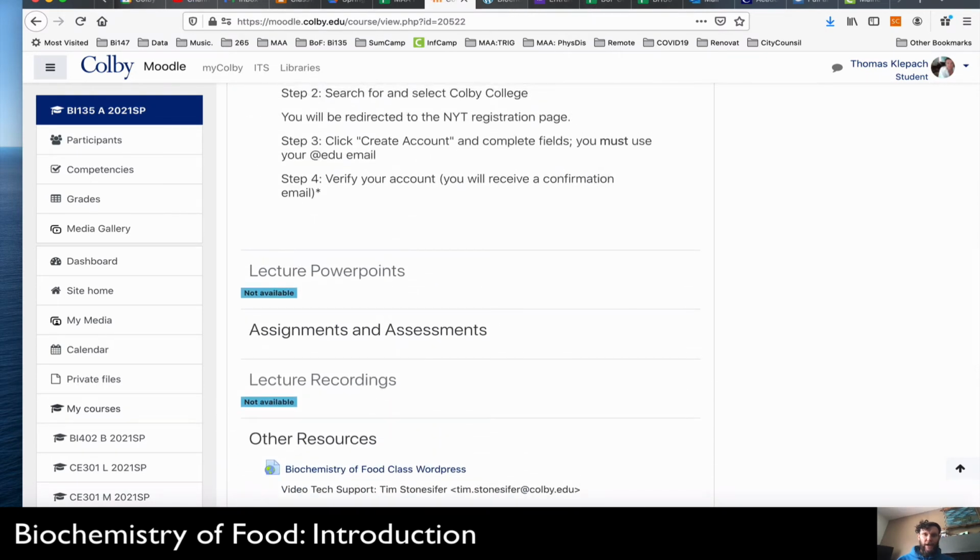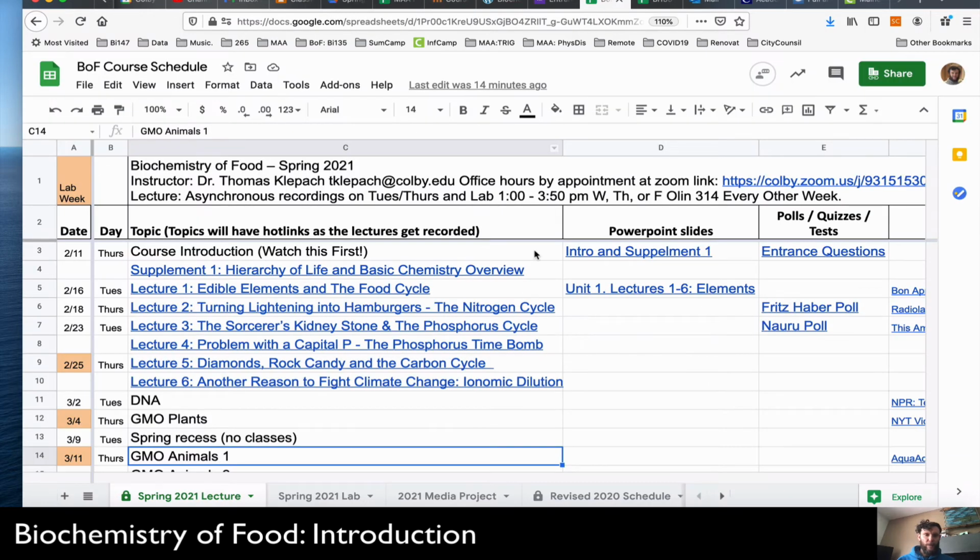So let's look at the course schedule first. So here's the spreadsheet. And in this first column, you see this is the date, the day of the week. And then the next column, this third column, is the topic that we're covering in the lecture that day. And you can see that some of these are hyperlinks.